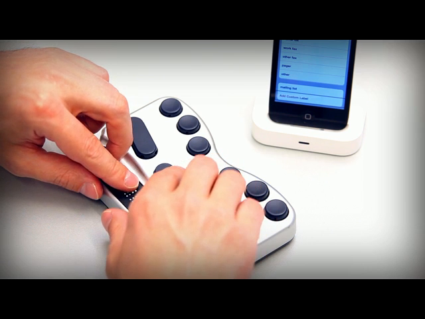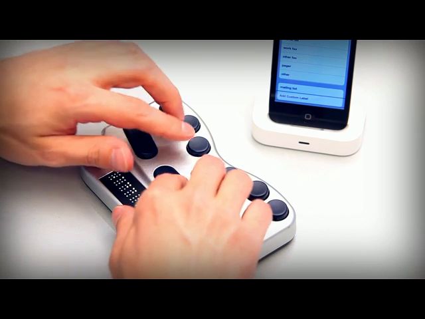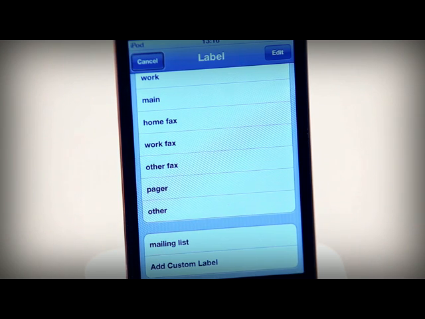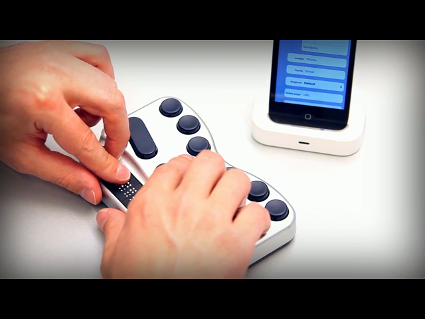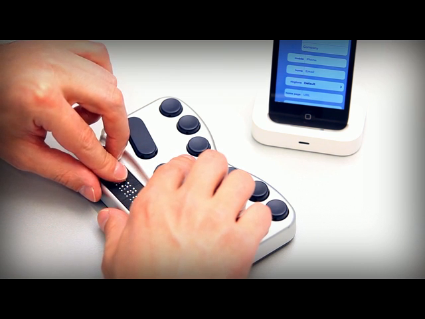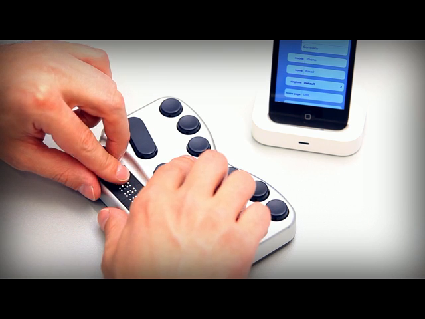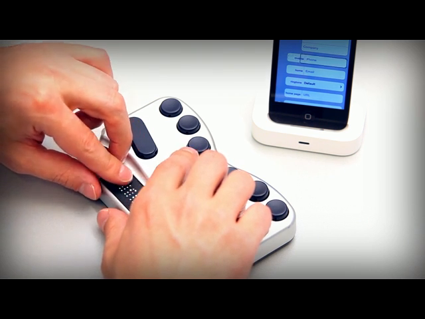If you don't want to change the label, use space plus dots 1, 2, 3 to move to the Cancel button and press joystick Enter to return to the contact form. You may have to move down to the mobile phone text field using joystick right and then pressing joystick Enter.